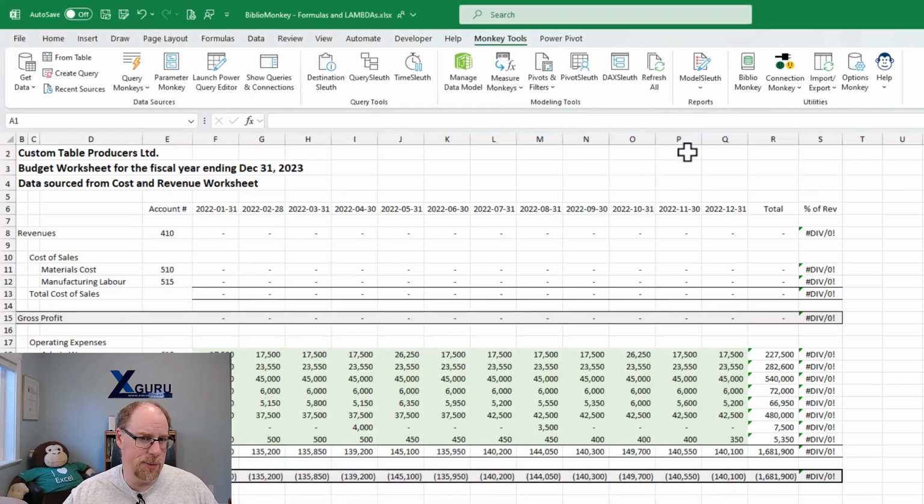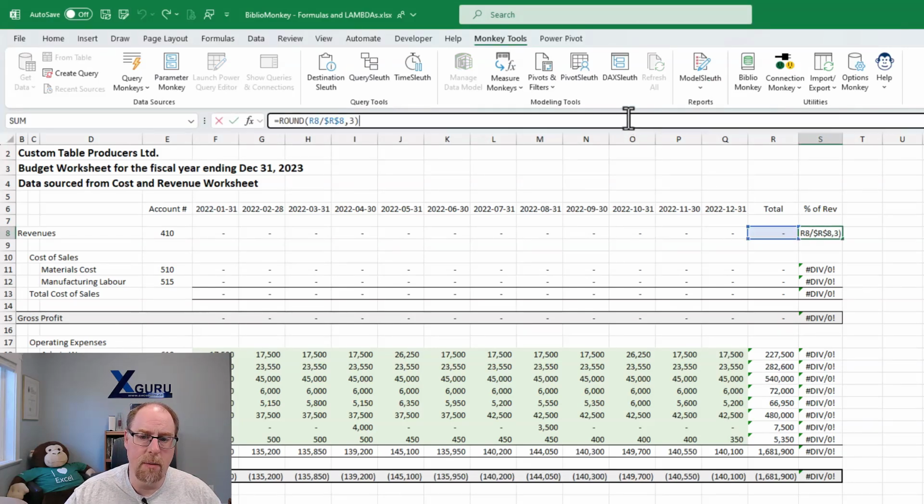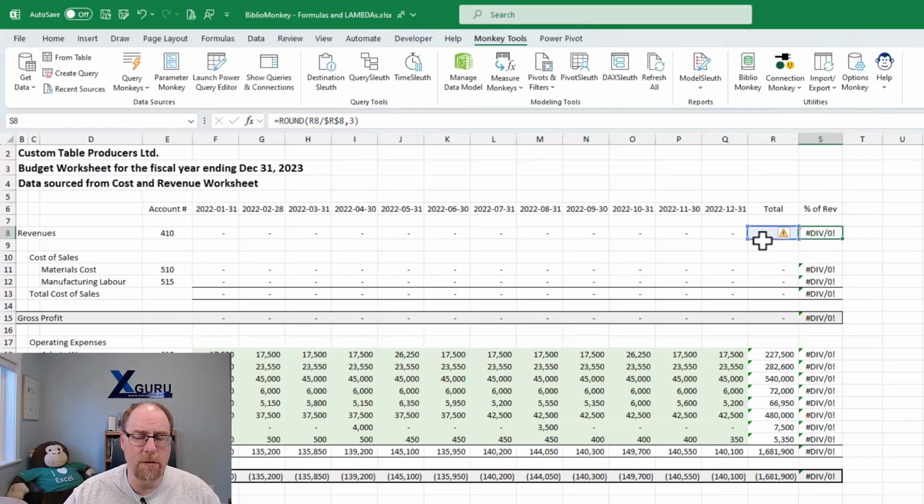So let's look at the business problem first. Over here, I have a formula, which is taking my revenue and dividing it by the anchored gross revenue here. And this formula is used to determine a % of revenue for every single line item. However, it's showing a divide by zero error.